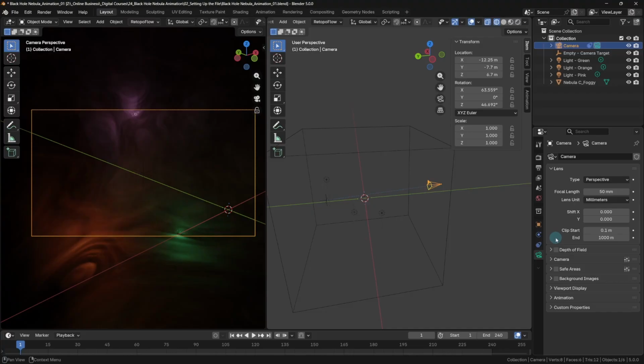And that's it for this lesson. Now it's time to get the remaining nebula materials created. In the next lesson, we'll create the Wispy nebula material. I'll see you there.